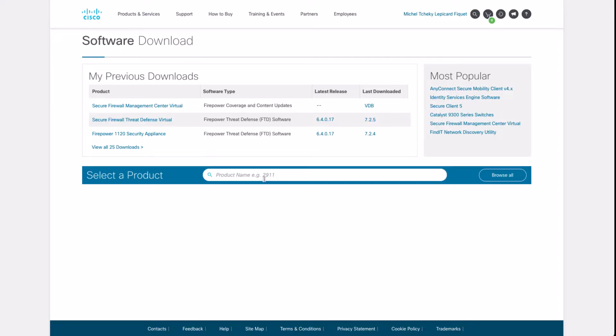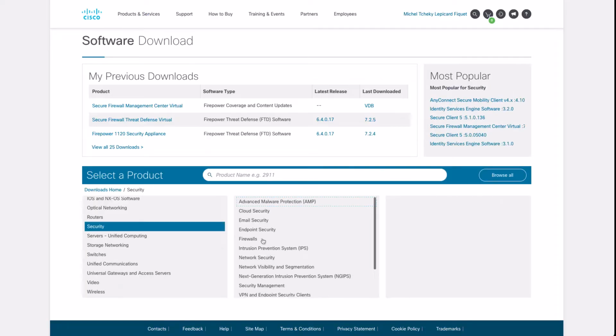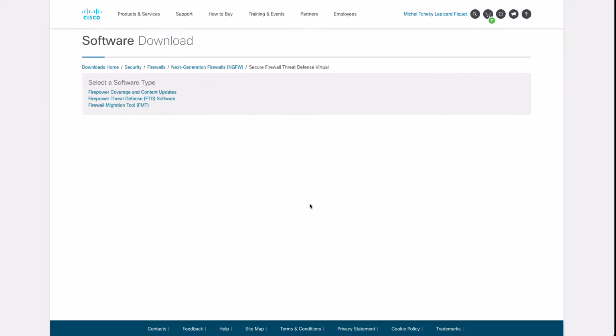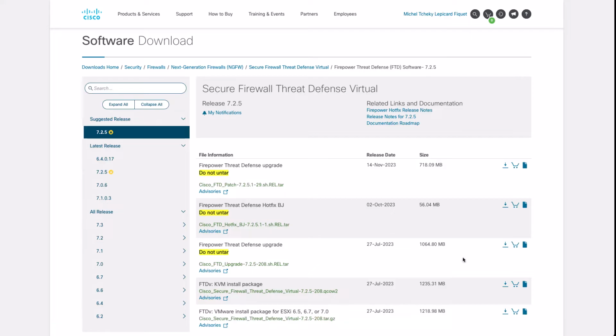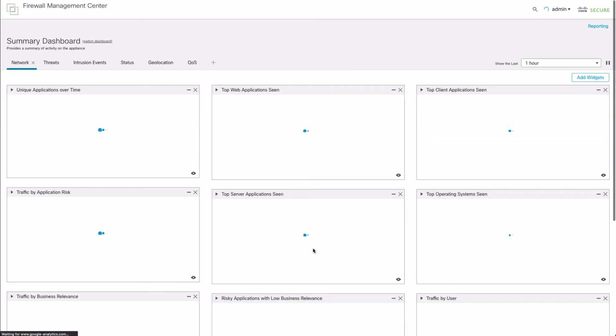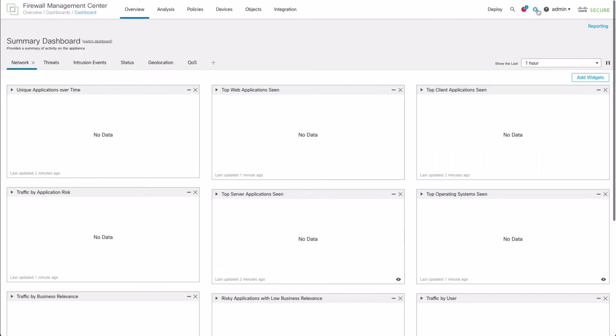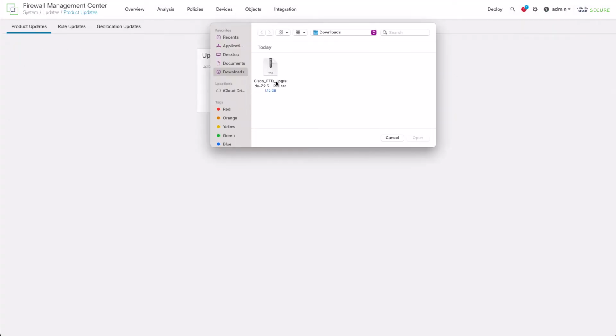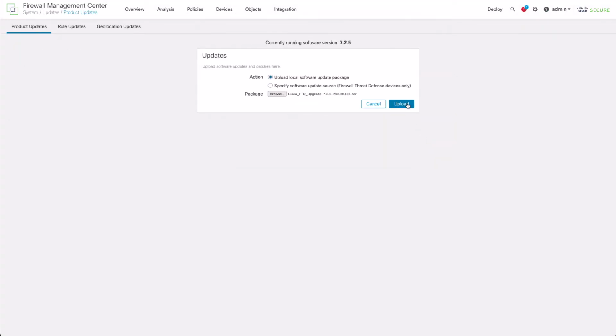You can select or search your FTD device model. Once you find your device, click on Firepower Threat Defense Software, and finally, download the option for upgrade. Once the download is done, we have to upload this package into the FMC. To do so, access your FMC user interface, navigate to Updates, then click on Upload and browse for the file that was downloaded before. Click on Upload and wait for the process to finish.